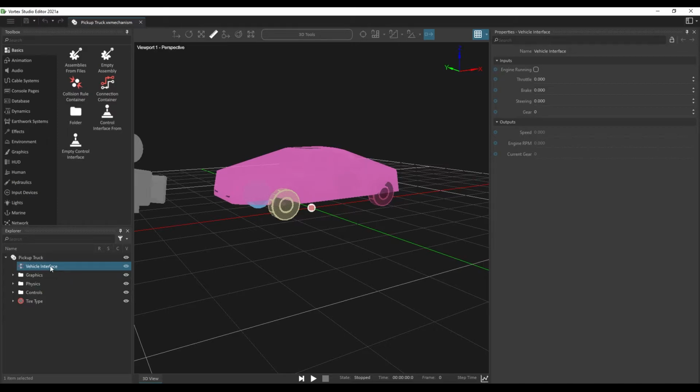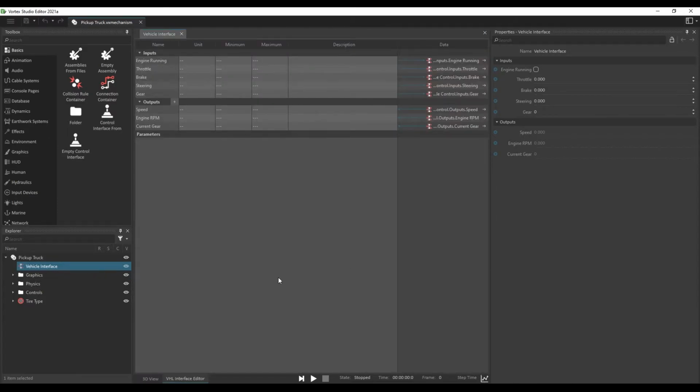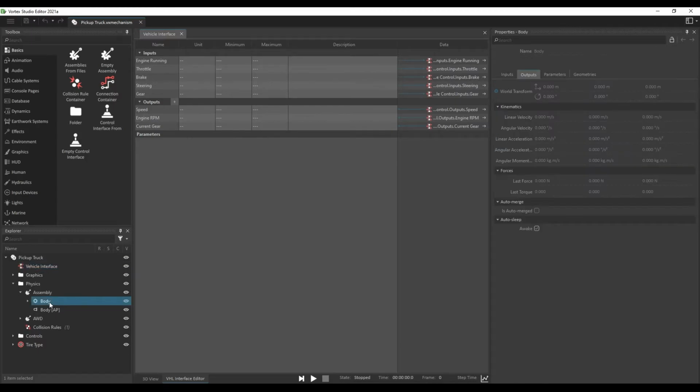So double click on the vehicle interface in order to edit it. And let's go look for the chassis in the folder physics, assembly. Then we have the main body part. And we can see that in its outputs, we have its world transform. And we can simply drag and drop this transform into the output section of the VHL. We can also click on it and press F2 to rename that value. And we can name it chassis transform. So let's save our mechanism and go back to Unity.